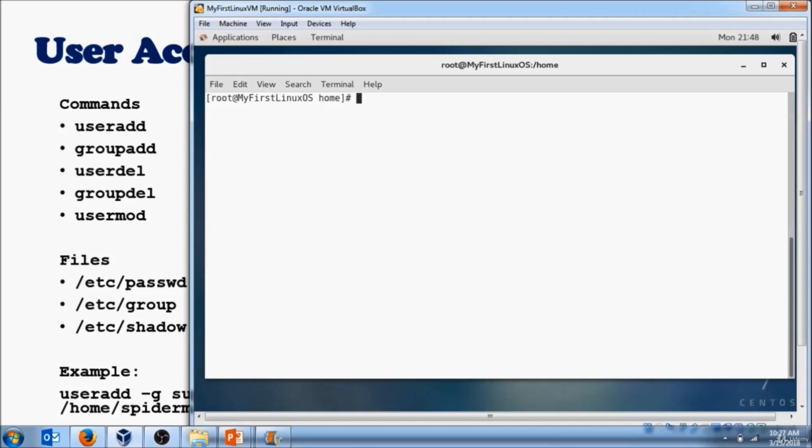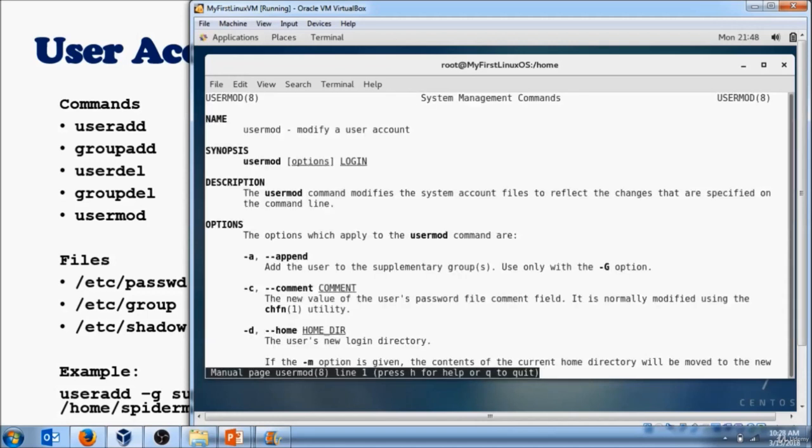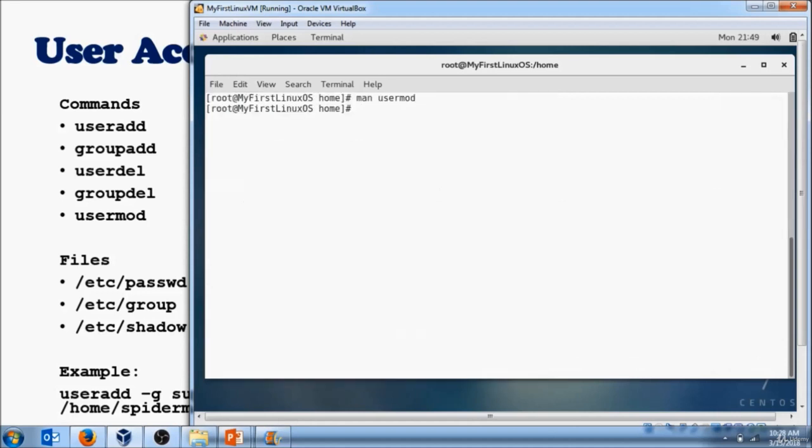The next command that we have to learn is usermod. This command is used to modify users. You could run man on usermod to see what it does. It modifies a user account. If you notice, -a appends the user to a supplementary group, -c is the new value, -p is the user password, -d changes the home directory. So these are the things you can do after you create a user.